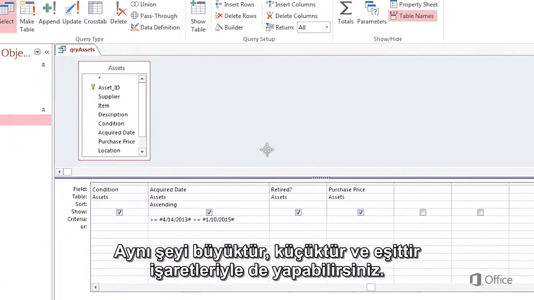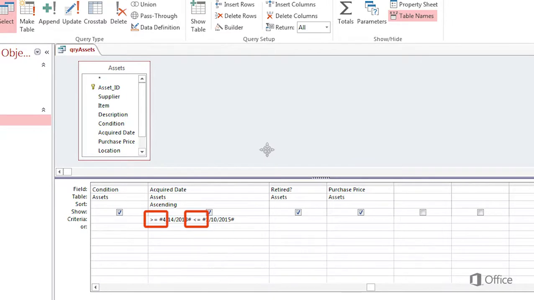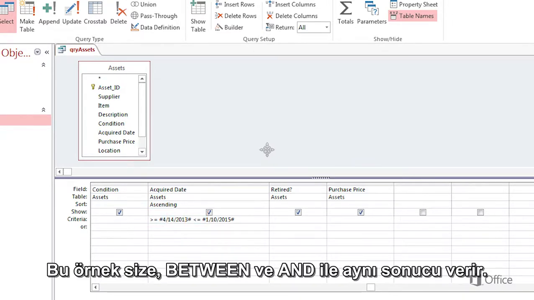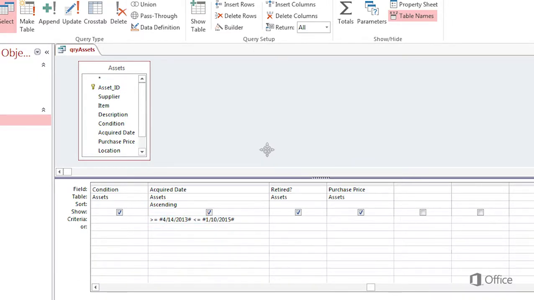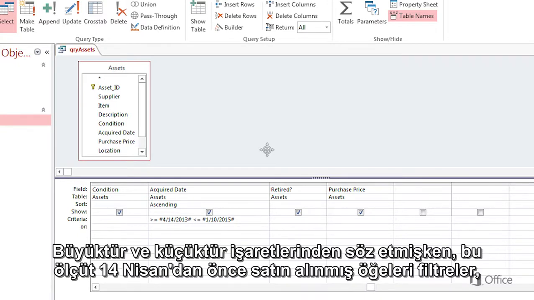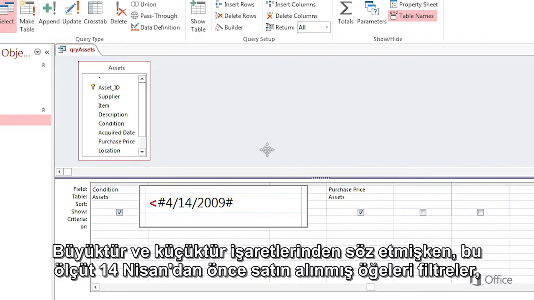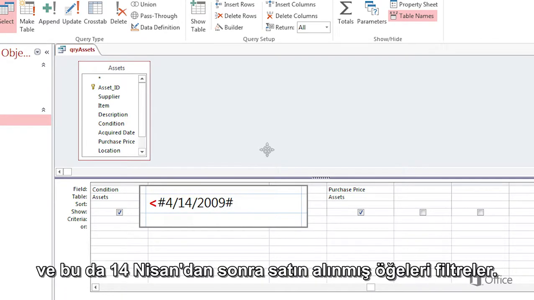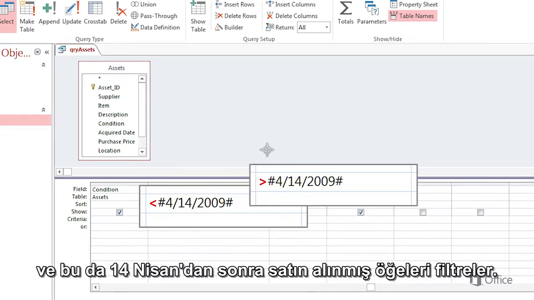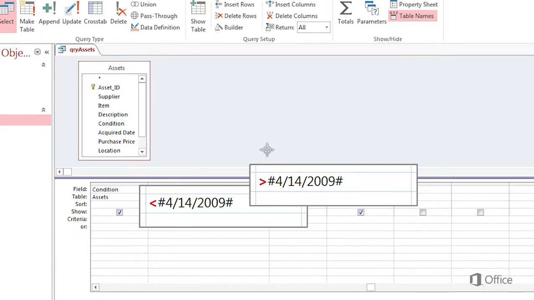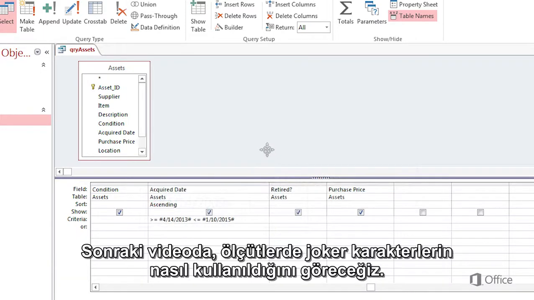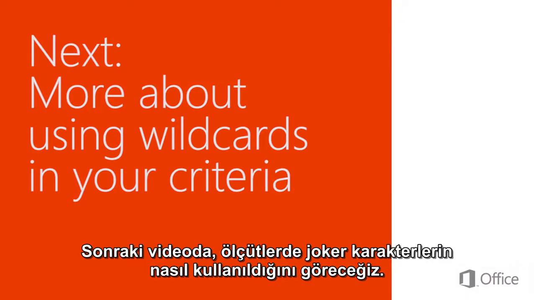You can also do the same thing with greater than, less than, and equal signs. This example gives you the same result as between and. And since we're talking about greater than and less than signs, this criteria filters to items bought before April 14, and this one filters to items purchased after April 14. Up next, we'll see how to use wildcards in criteria.